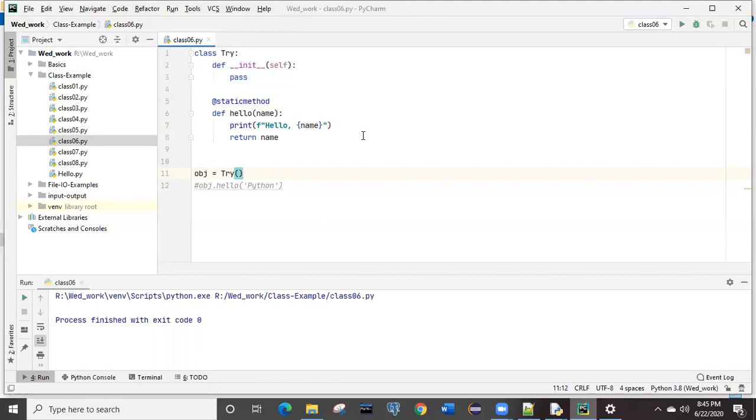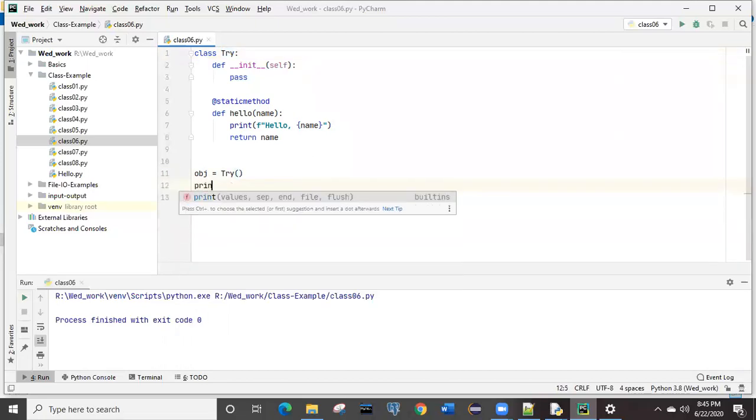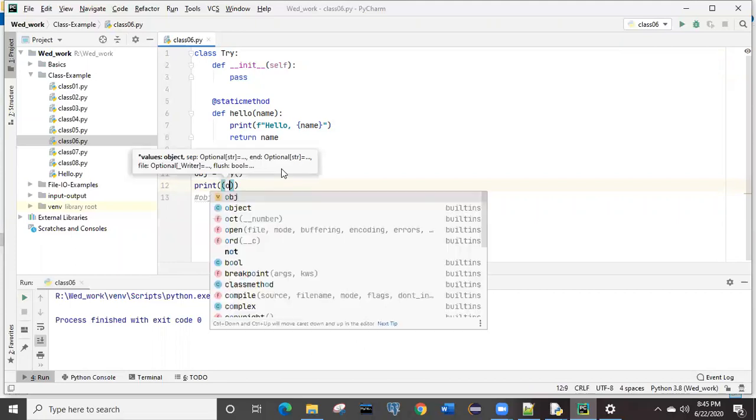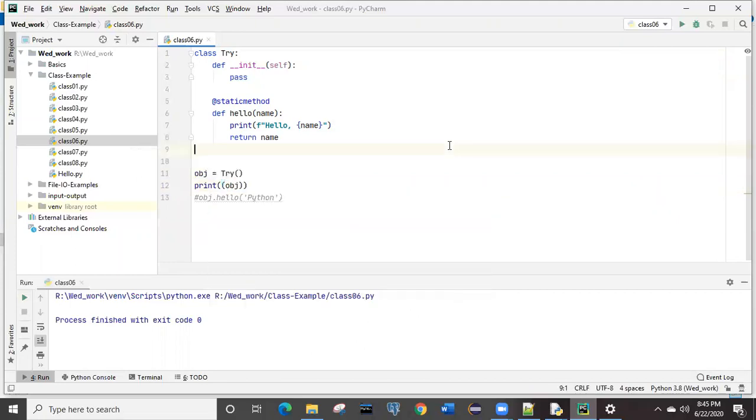Because in line number 11 of this example, you are simply creating the object of this try class, right? But after creating that object, you are not doing anything. There may be a confusion about whether that object is getting created or not. So let me execute this one also.